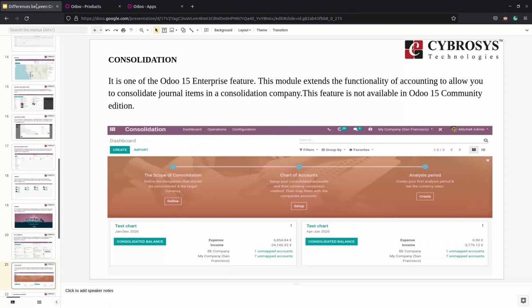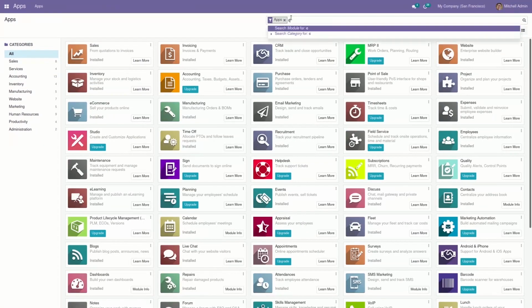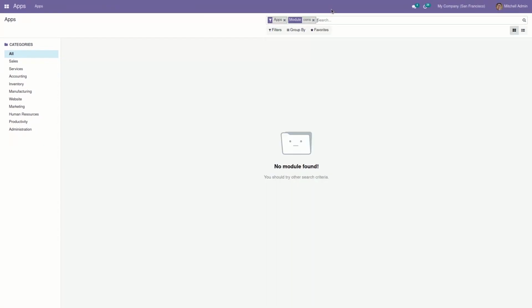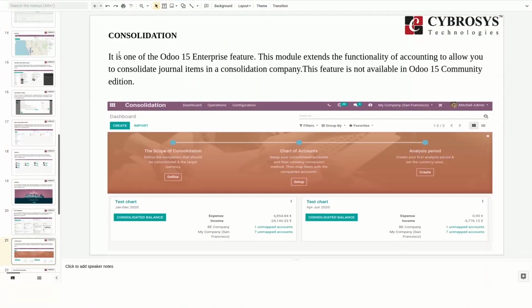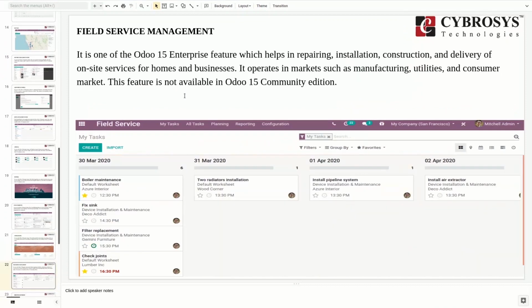So this module extends the functionality of accounting to allow you to consolidate the journal items in a consolidation company. So this feature is not available under the community edition. If I check for the consolidation module, you can see I will not have any of the module associated to that in the community edition. So the consolidation module is not available under the community edition.